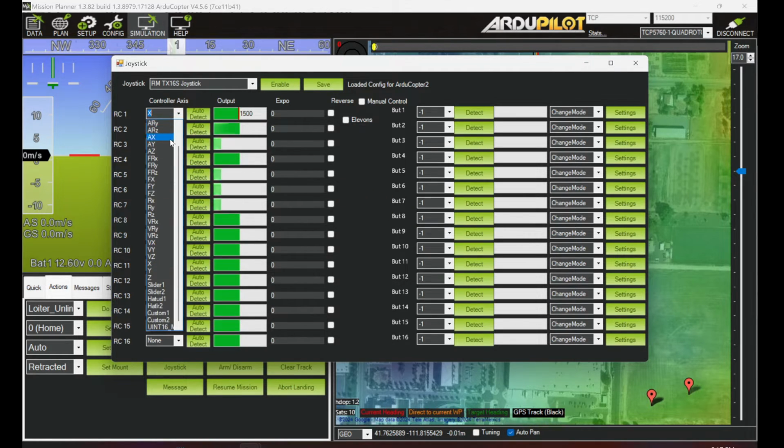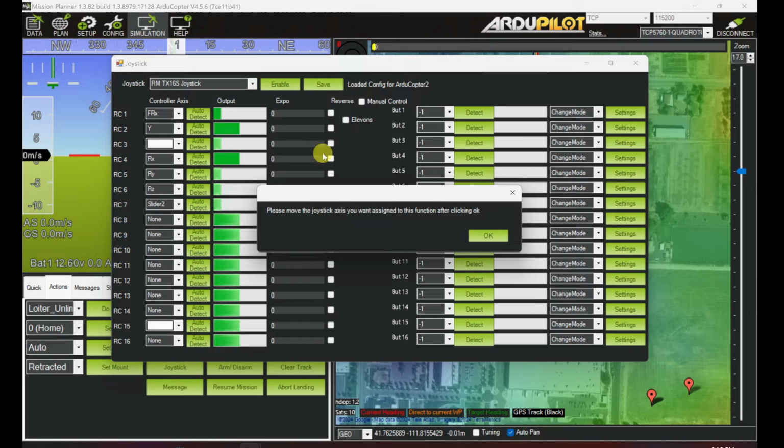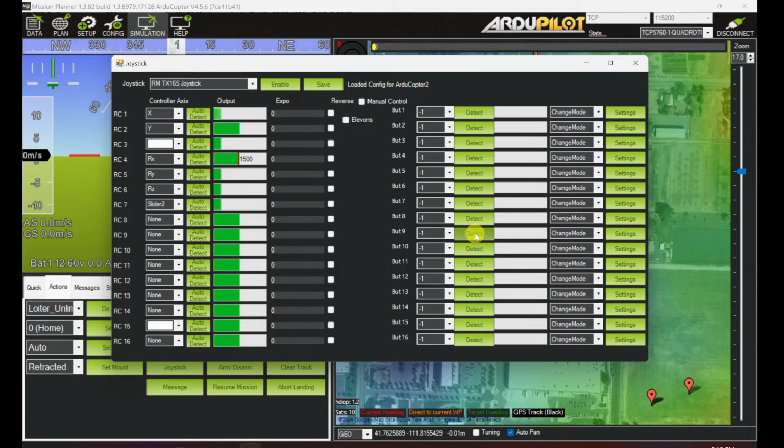Okay. If, for example, it's set on something else, let's say it's not set correctly now, it doesn't move when my aileron moves. I go auto detect. Again, I press OK and then I move it again. And now it went back to X. You see that? So it's auto detected that axis.